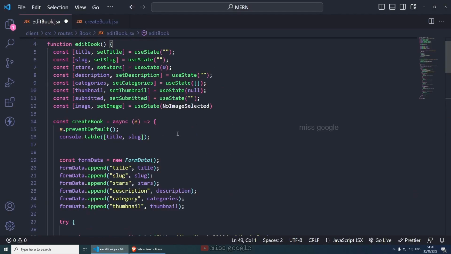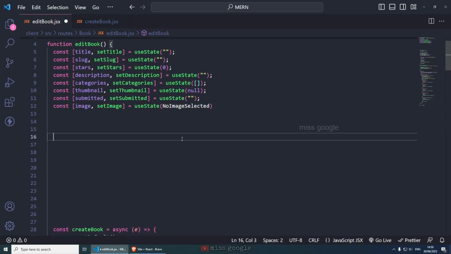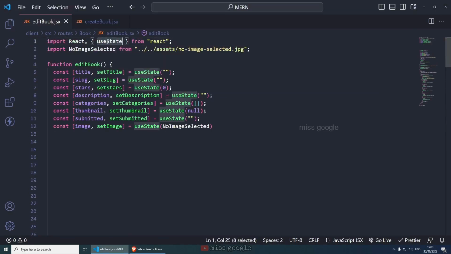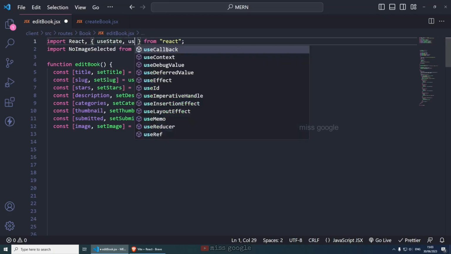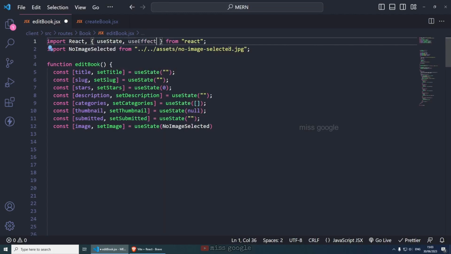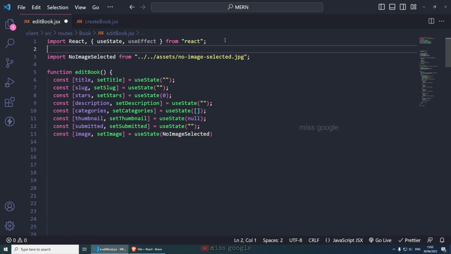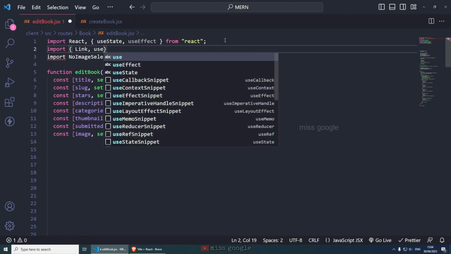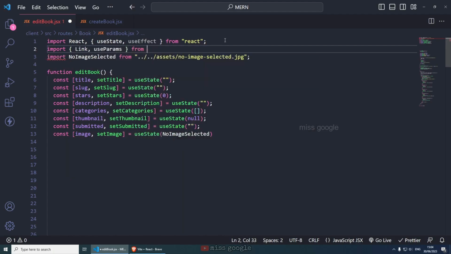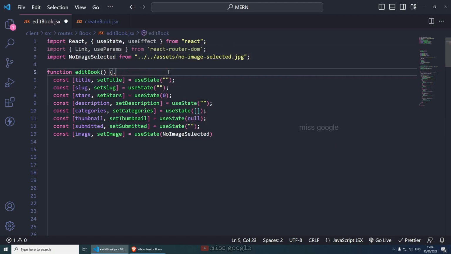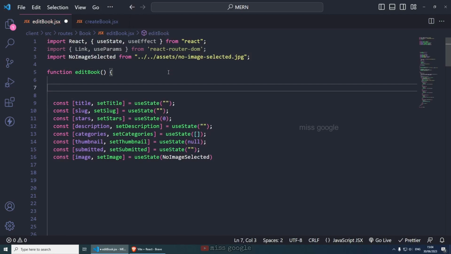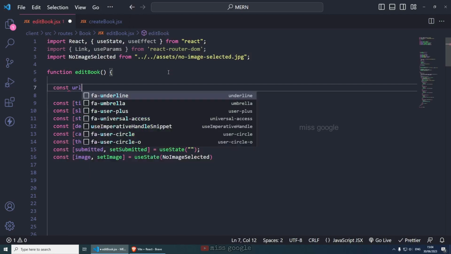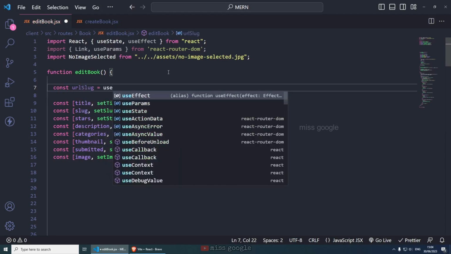We've pretty much already done this, but let's do it around here and I'll show you how we can do it again. In order to fetch the data, we'll need useState here, but we also need useEffect, like so. And then we also need to grab the parameter from the URL. So I'm going to do import. We can import the Link just in case we might need it later on, and useParams, like so. And then from React Router DOM, like so. And inside here, we can use useParams to get the slug. So I'm going to do const URL slug equals useParams, like so.